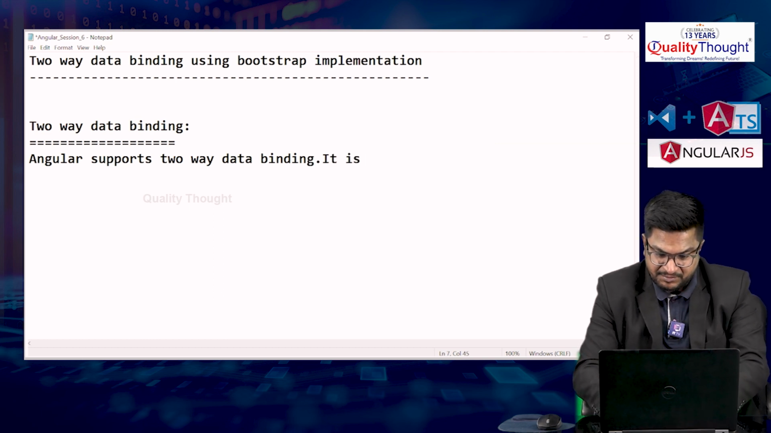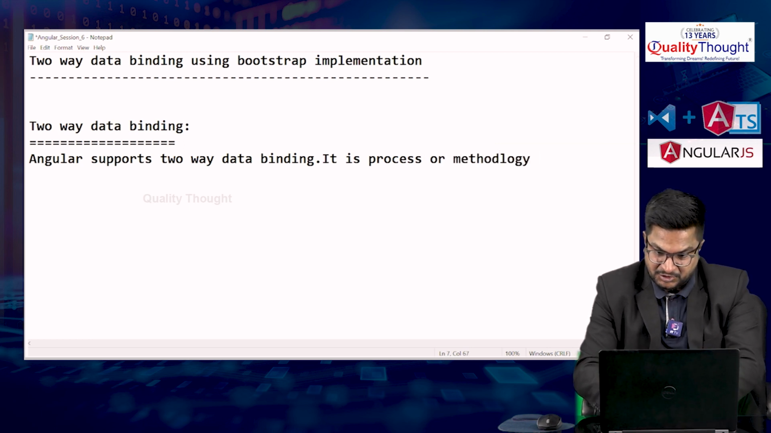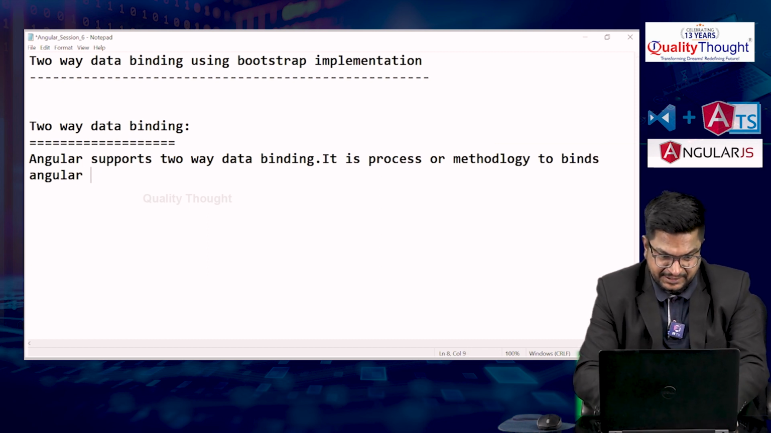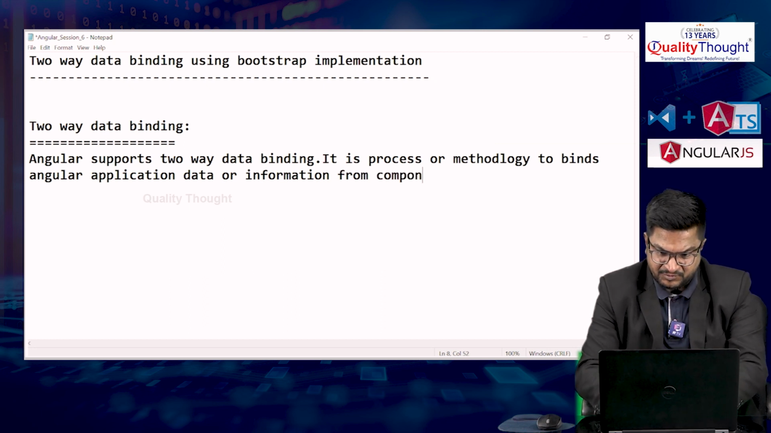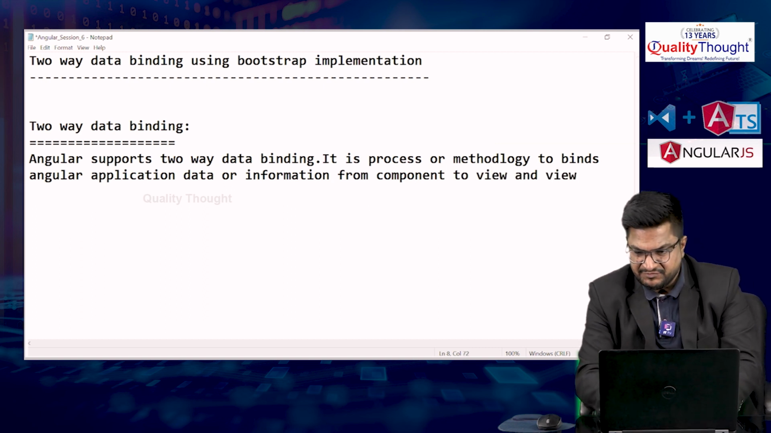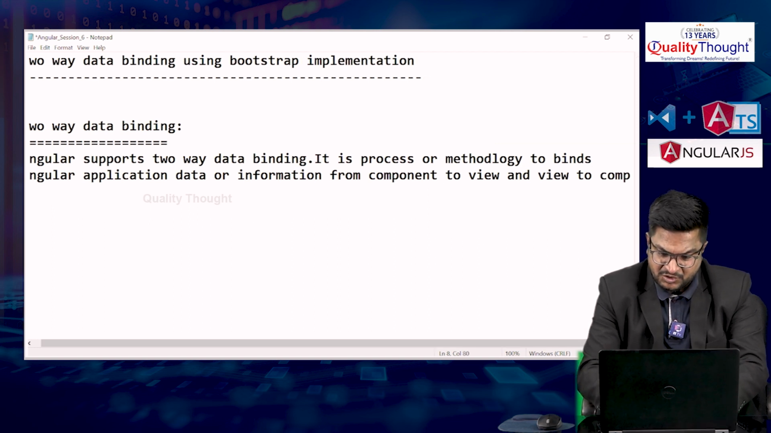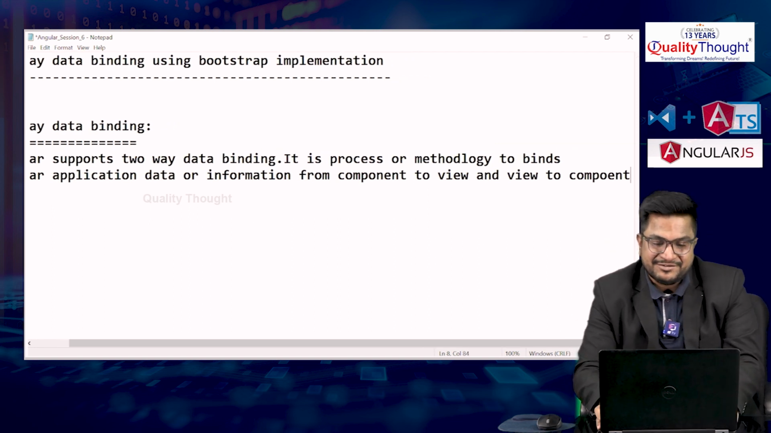It is a process or methodology to bind the Angular application data or information from component to view and view to component. That process is nothing but two-way data binding.